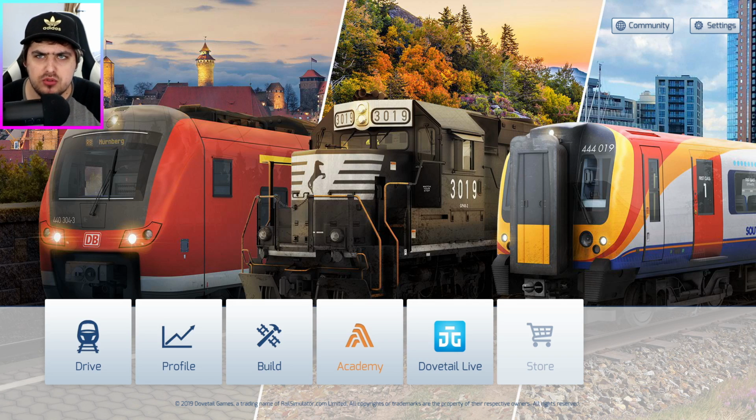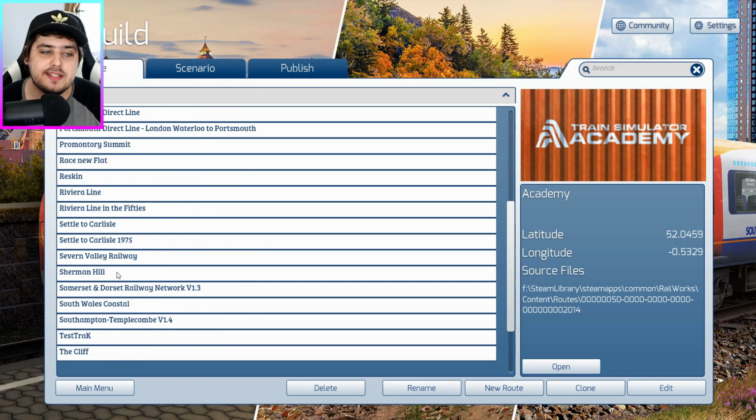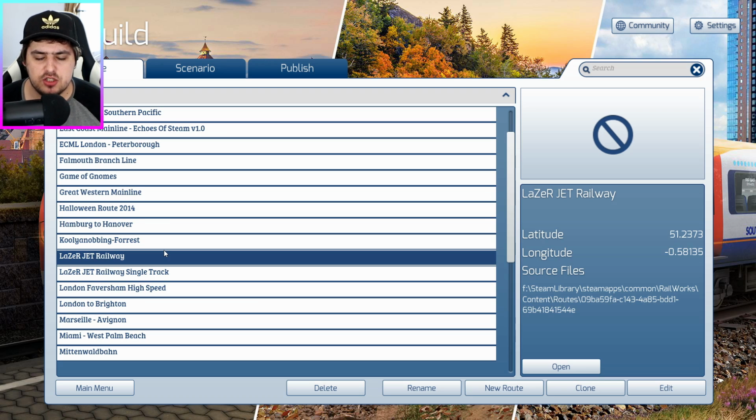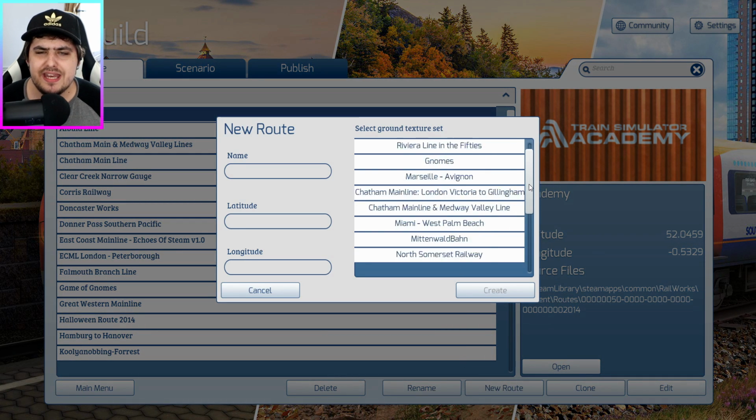Now to head on to the build scenario, you want to click on the word that says build. It's got a picture of a spanner and some track. These are all the different routes that I have created. But we're going to create a new one, Mr. Oliver. Yes, we are. So to get started on a brand new route, you want to click where it says new route, and it should come up with this list.